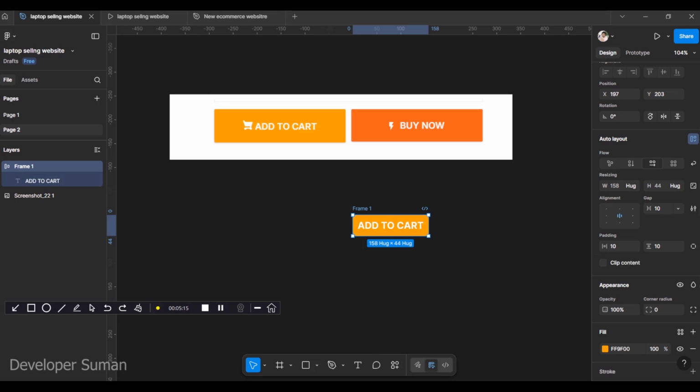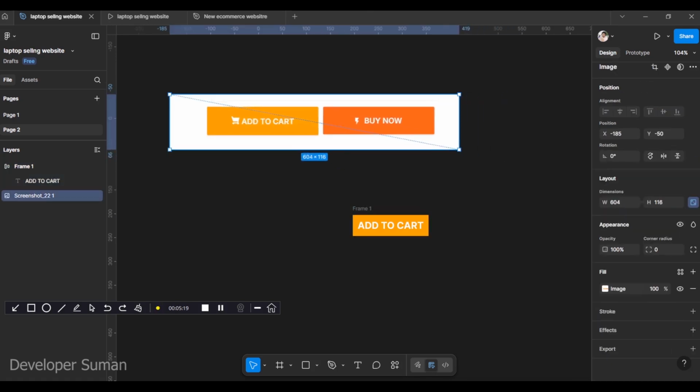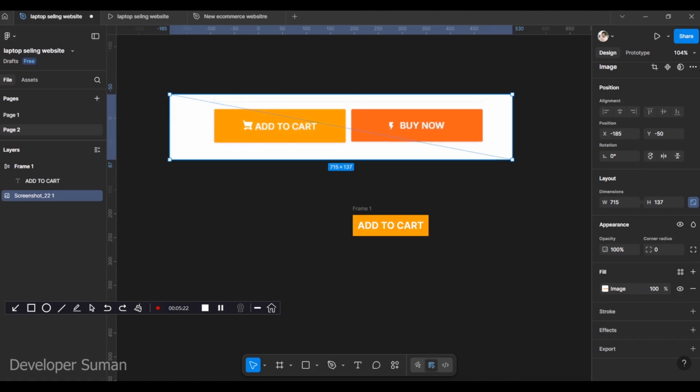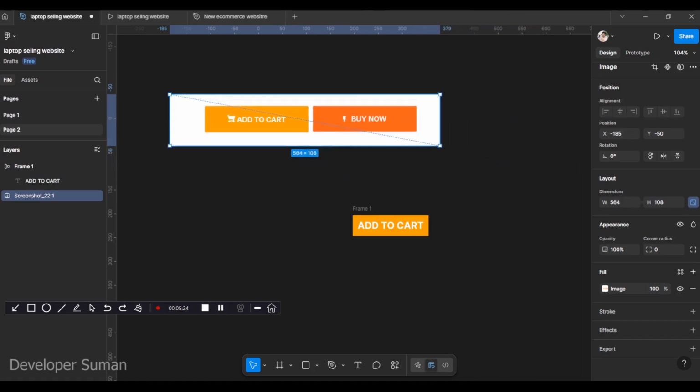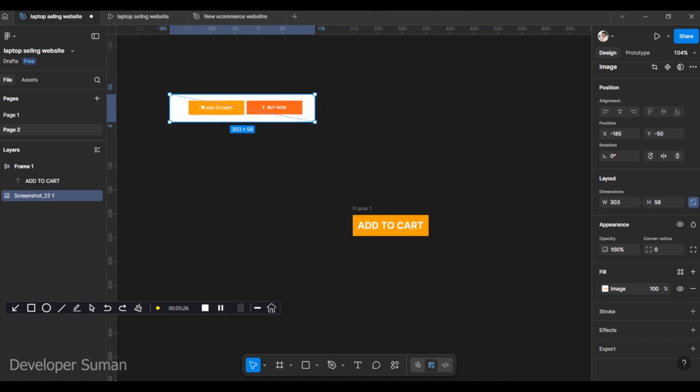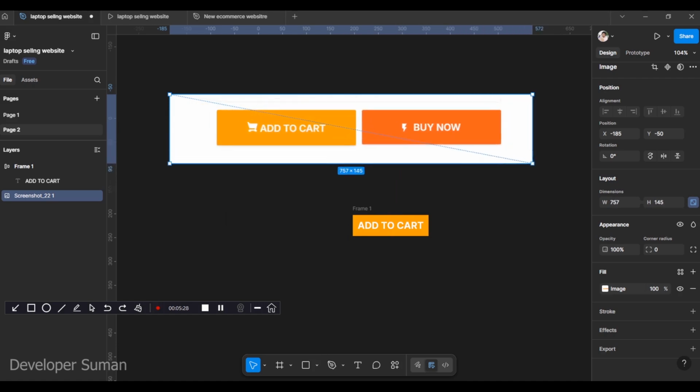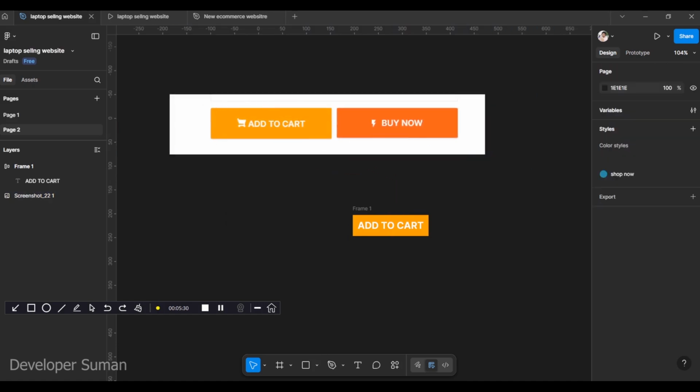So as you can see, this button is too big, so I'm not going to make this bigger. You can just use this size, so it's up to your choice.